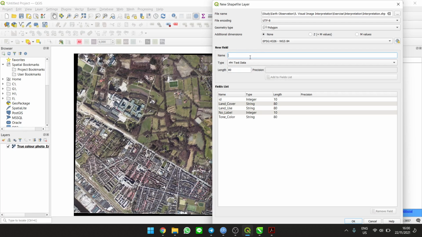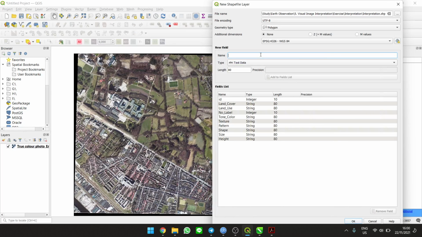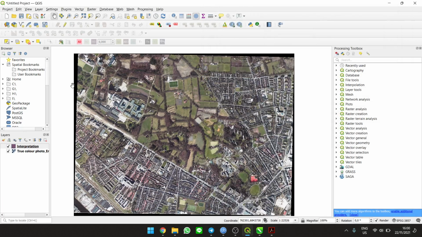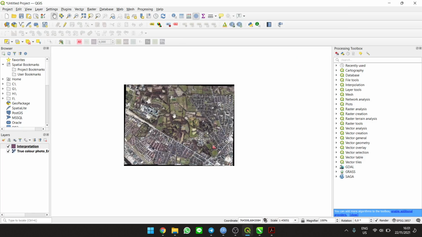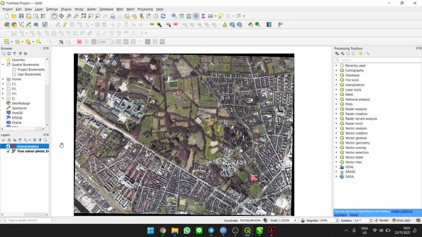We're going to add it. Then texture, pattern, shape, size, height, location, and unit. I think this is enough, the ID, the number label, something like that. Okay, so we create a new one, and it's ready here. We just made one layer, not another one for what kind of image it is.